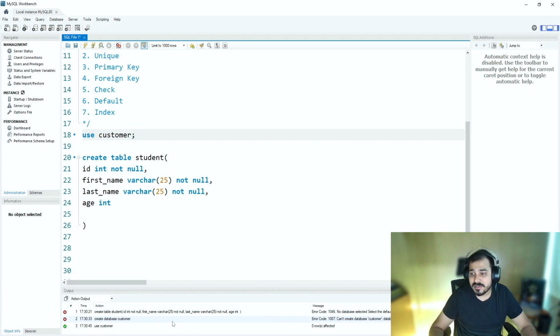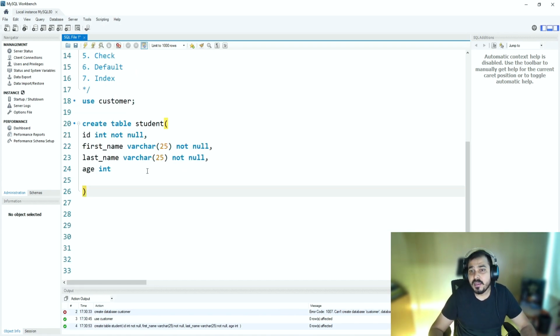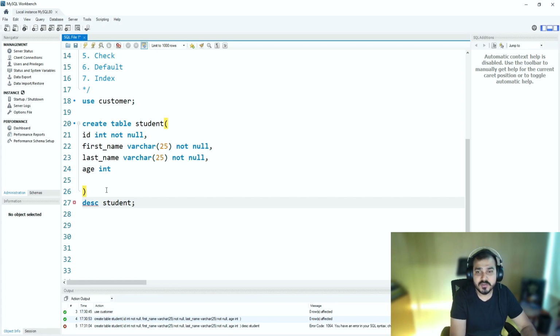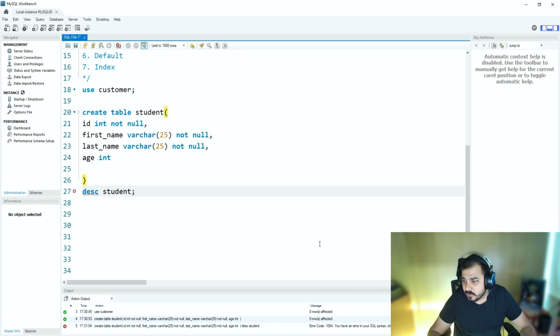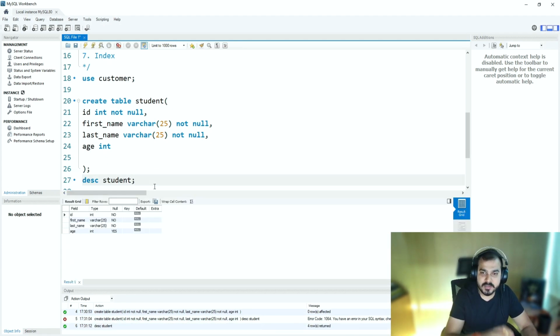So I have used the customer database, and then I'm going to create my first table, which is called student. Now after doing this, I am going to go ahead and see the schema of this student table, and with this I will be able to see a lot of information. So it says you have an error. I probably did not select one. Always try to put a semicolon.